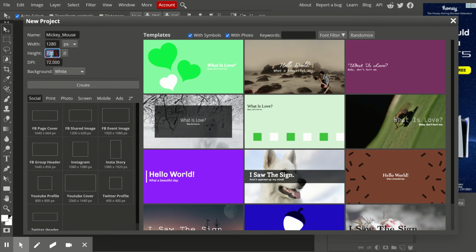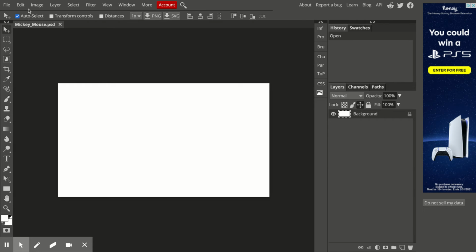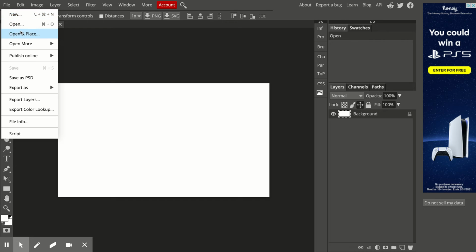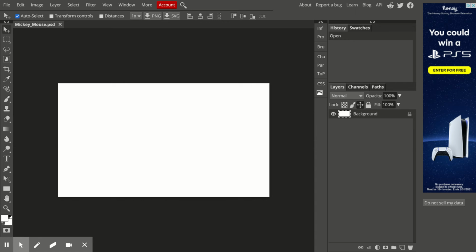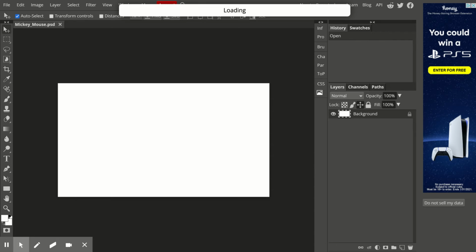Choose the defaults, 1280 by 720, 72 DPI, and a white background, and then click Create. Now here, I'm going to open up the file that matches that name, File, Open and Place. Remember, Open will open up a new project. Open and Place will put that image right on top here. And I'm going to choose my Mickey Mouse.